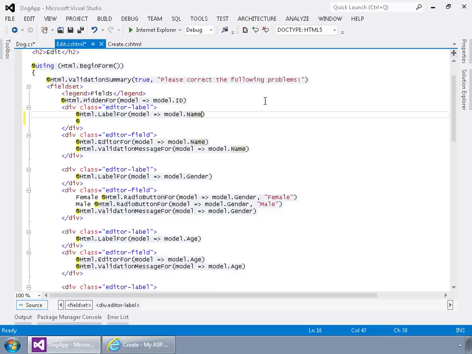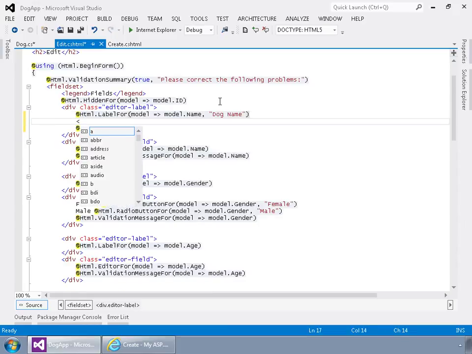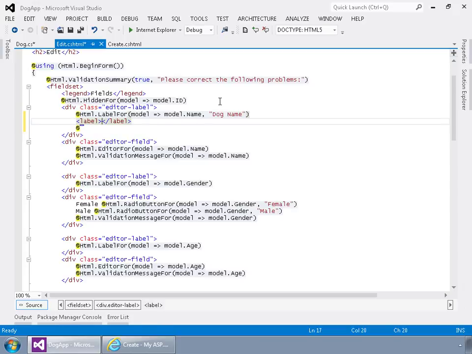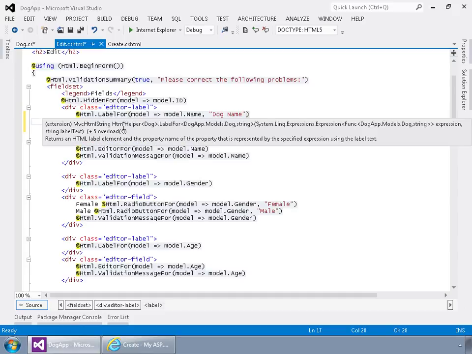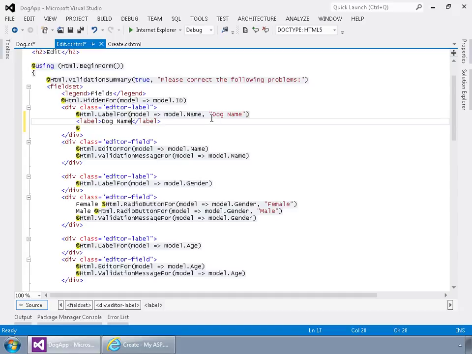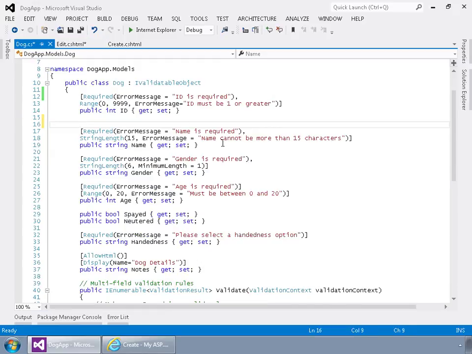So, you know, it's good stuff. For now, we're just going to leave dog name in there and override our label. And some people wonder why we actually use a label for as opposed to just writing HTML like this, where we just say dog name. Well, the reason why we use our HTML helpers like label for and editor for and so forth is so that we can do things like this, where we bind these directly to the model, and then all the work is done back here in the model.